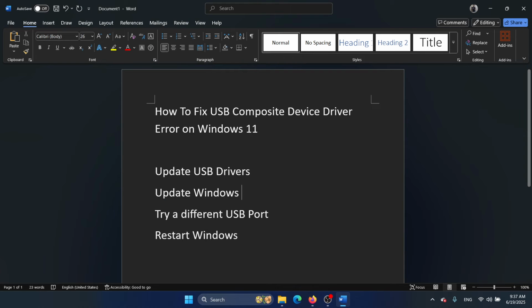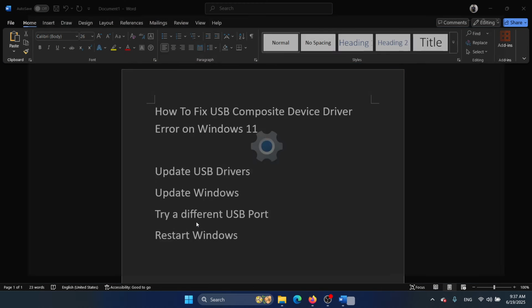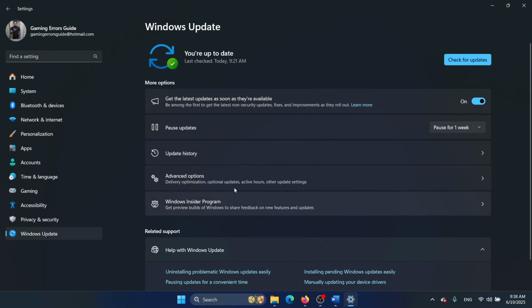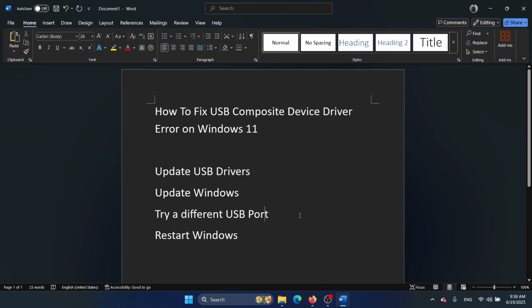The next solution is to update Windows. Right click on the start button and select settings from the menu. Go to the Windows Update tab on the list on the left hand side and select check for updates in the right pane. The next solution is to try a different USB port, and lastly you can restart Windows.